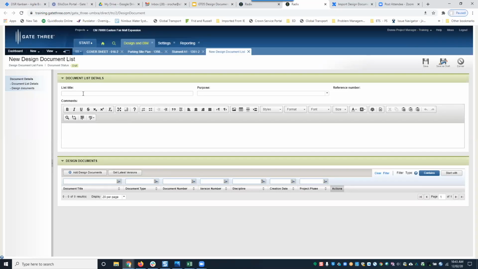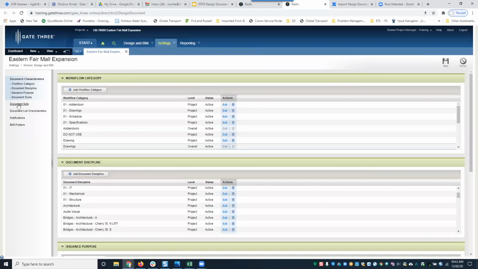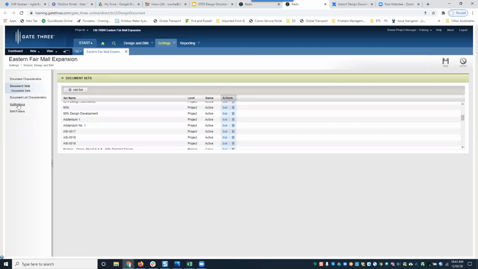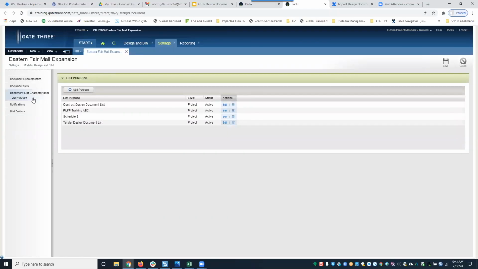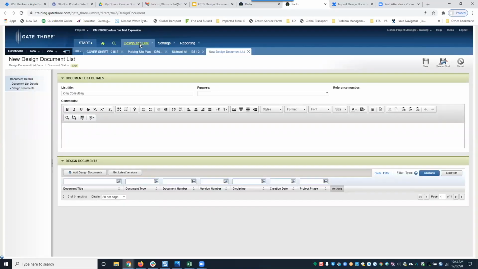So for example, I'm just going to put, just as an example, just to show you. And then purpose, this will come from, again, your settings, the purpose. Right here from the settings, these are my options in my project in the design document list, as you can see here. So for contracts, I would select Schedule B, any comments I want to add. And then what I would do is I would add my design documents.